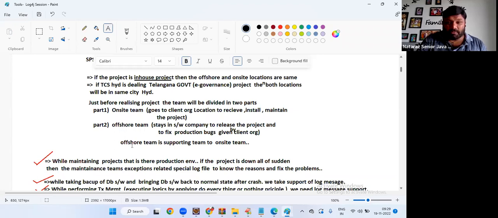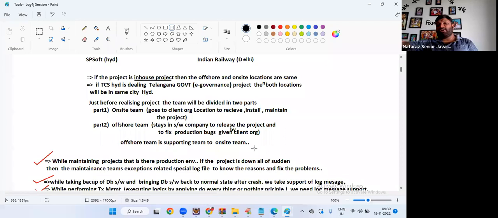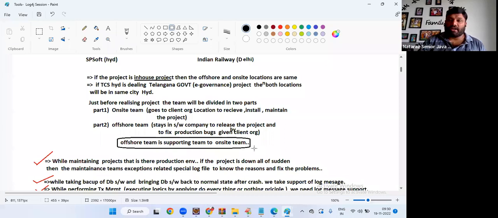The offshore team is a supporting team to the on-site team. I think this line is very important. Both are not independent teams, guys. The offshore team is always a supporting team to the on-site team. Everyone understood my statement? Super boss.